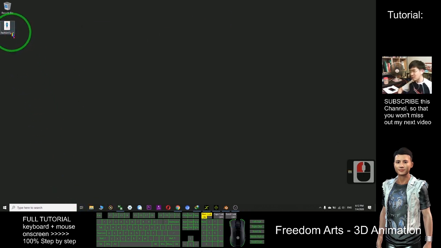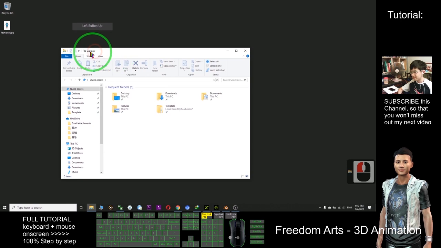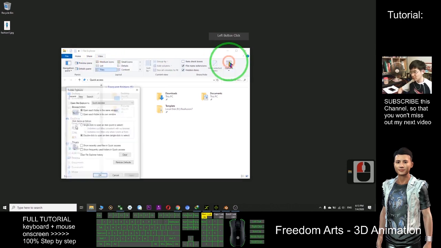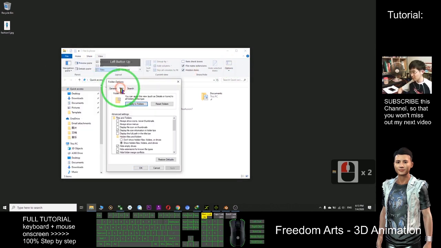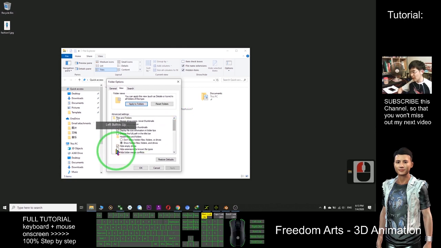If you are unable to see the file extension, the first step is to go to the file explorer, click View, Options, View, and untick the second option, Hide extensions for known file types. You just need to untick it, so that you can see all the file extensions here.